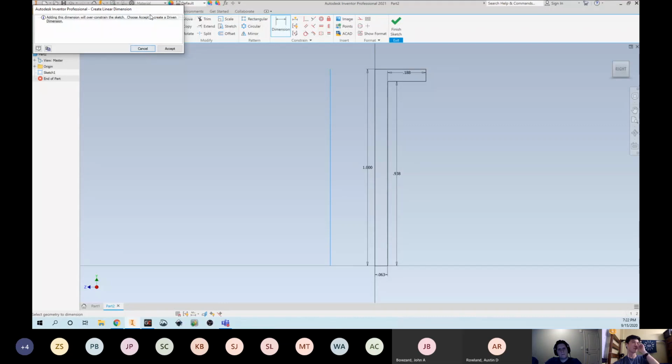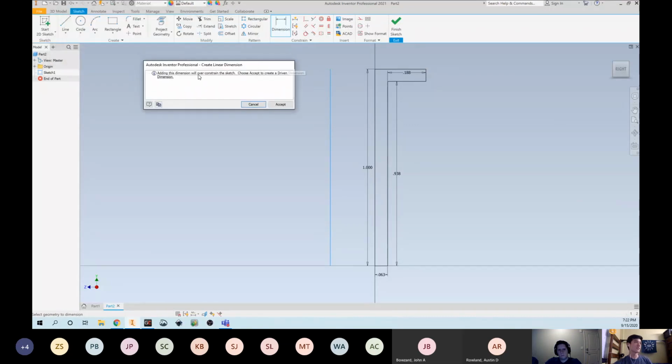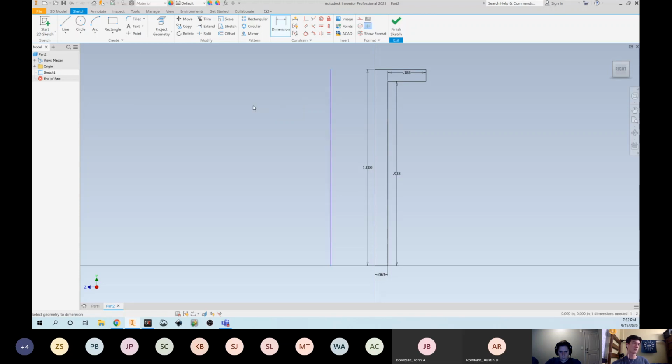Oh, okay. You're going to see this box a lot. It says, adding this dimension will overconstrain the sketch. Please accept to create a driven dimension. So what that means is the computer's like, hey, you already told me that. I already know that dimension. If you still want me to write down what that dimension is, you can by clicking accept, but it won't do anything. So we'll just hit cancel because that's not what we want.